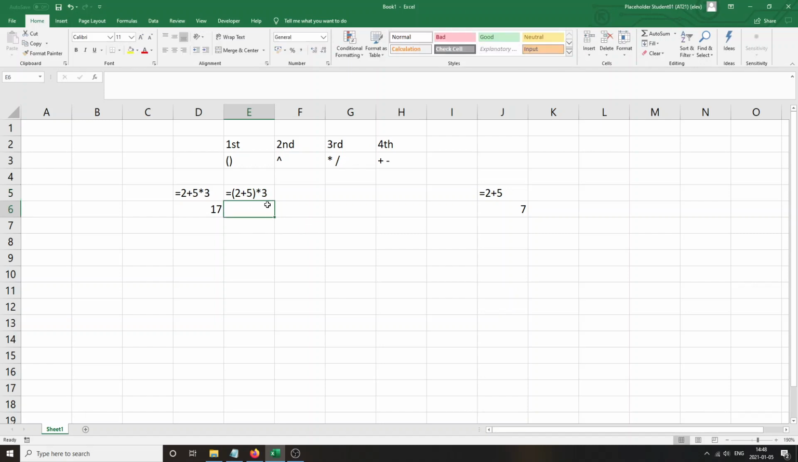An apostrophe there so we can see it. Control C, Control V, copy paste. Of course, Command on Mac. So Command C, Command V. And then we see we get 21.